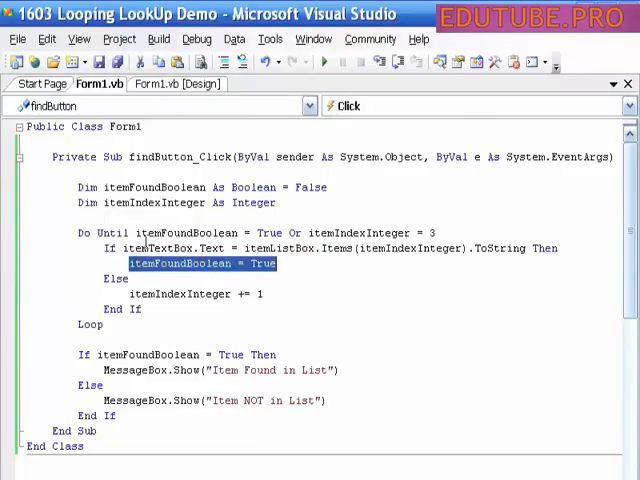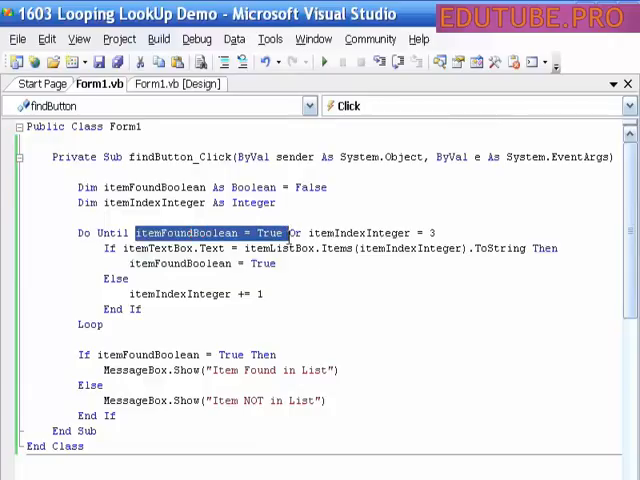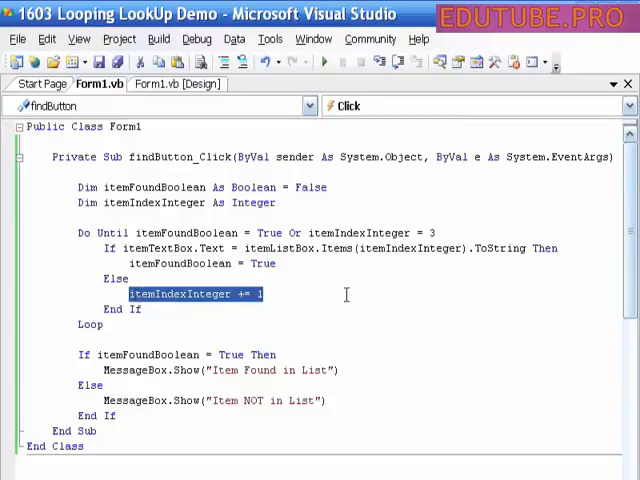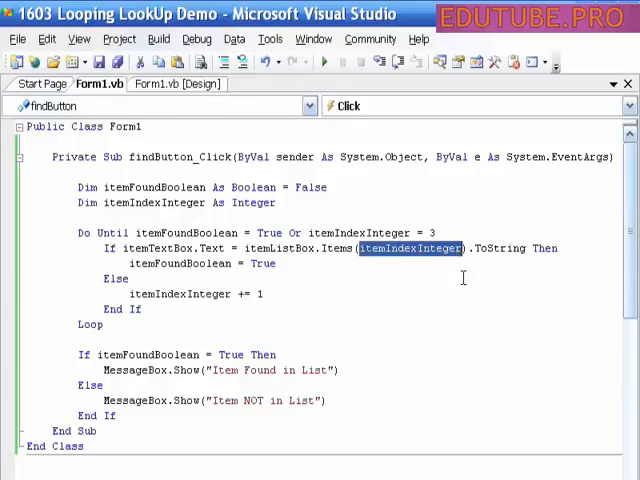If the item that's being searched for happens to be the first item, then we set the item found Boolean variable to true, and the do loop will then stop by virtue of this do statement up top. If the item is not found, then the loop will continue, but not before the item index has been incremented by 1. This way, each time through, item index will look at the next item in the list. So this do loop will continue until one of 2 things happens. Either the item is found or the end of the list has been reached.